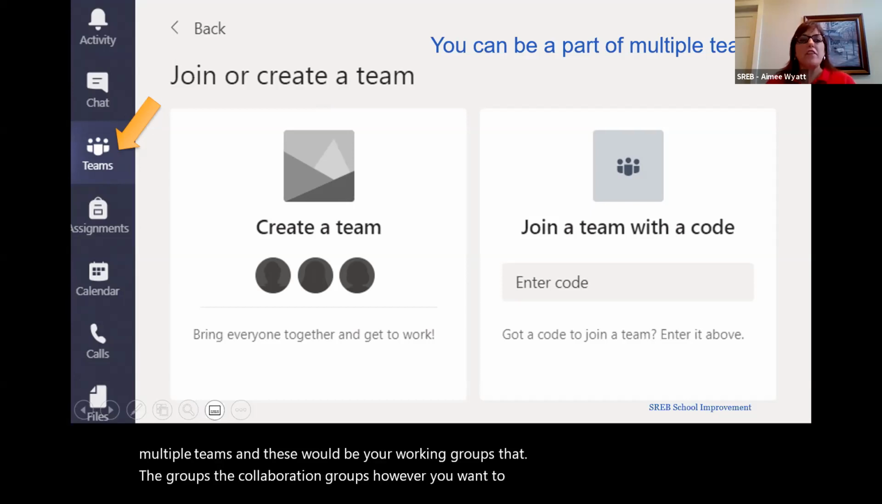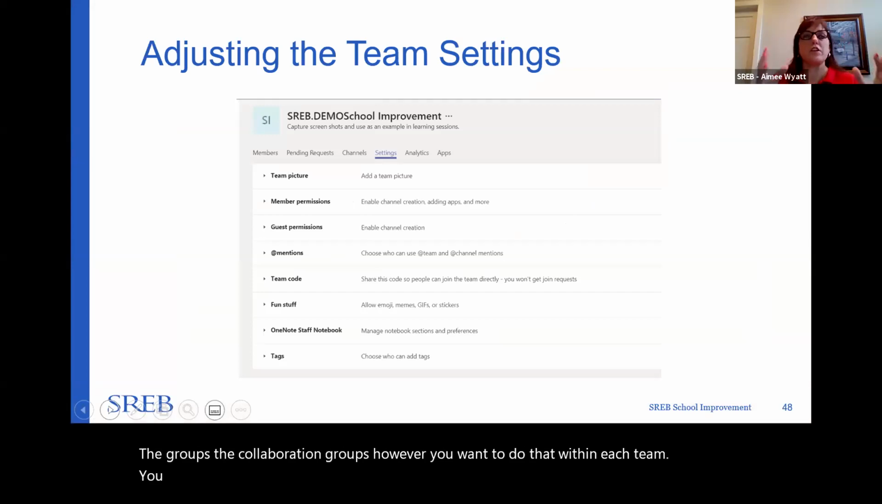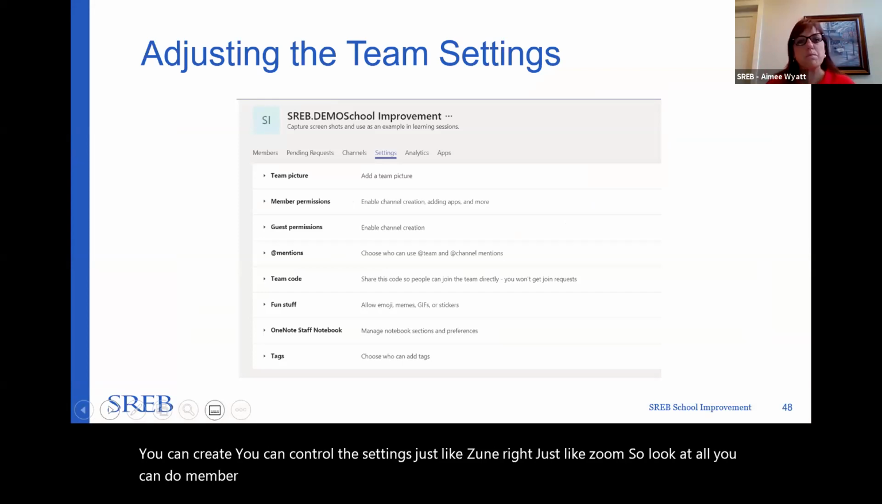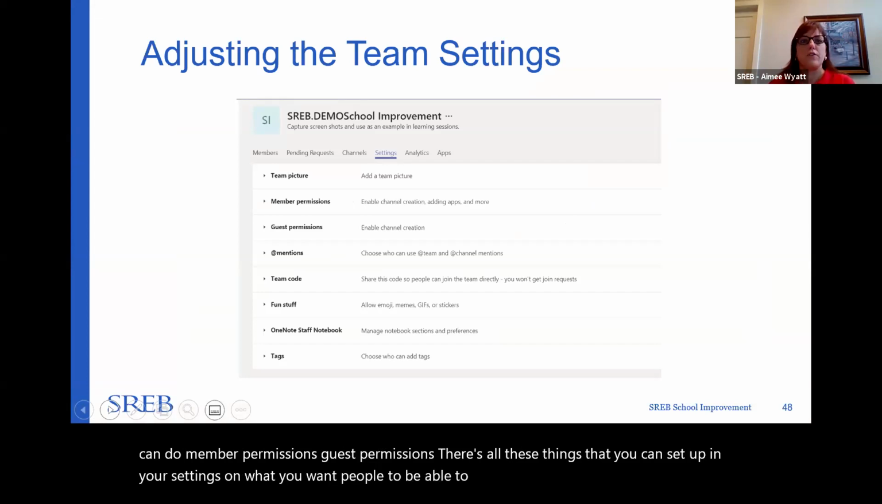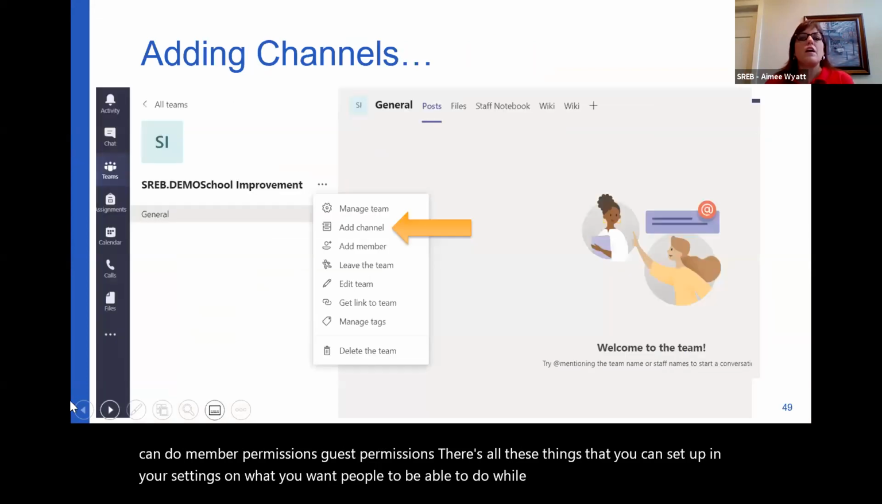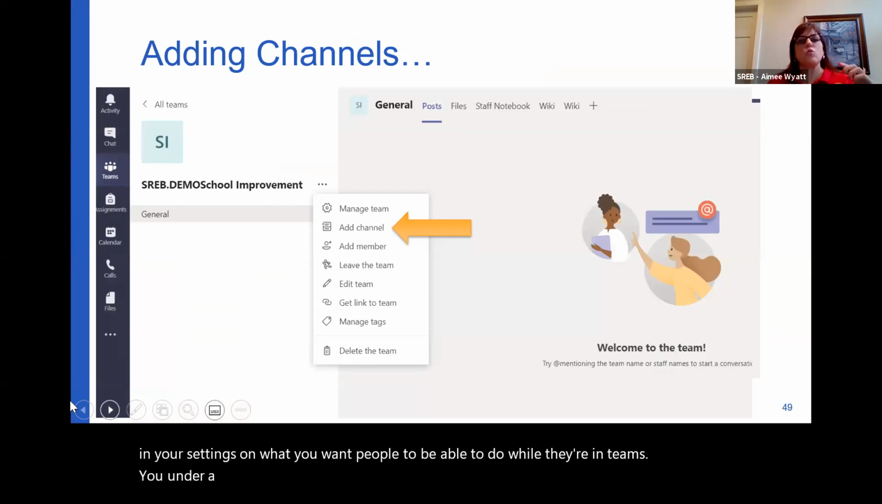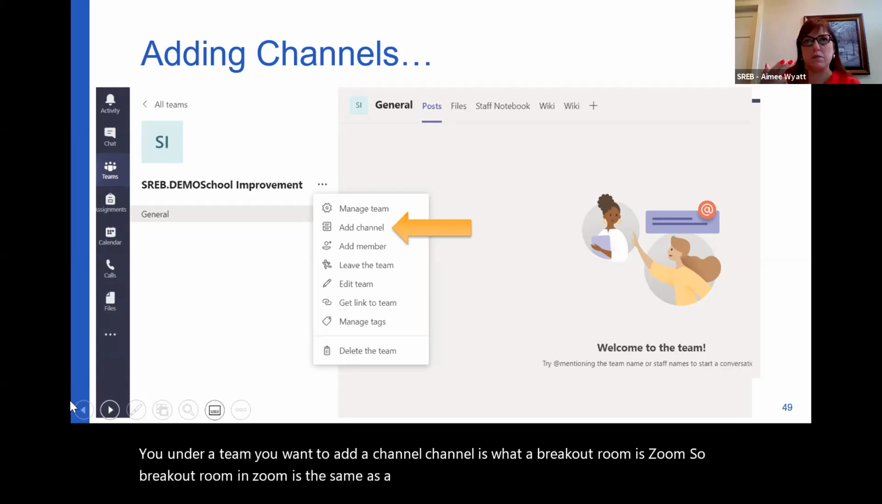Within each team, you can control the settings, just like Zoom, right? Just like Zoom. So look at all this. You can do member permissions. There are all these things that you can set up in your settings on what you want people to be able to do while they're in Teams. Under a team, you want to add a channel. A channel is what a breakout room is in Zoom. So a breakout room in Zoom is the same as a channel in Teams, if that makes sense.